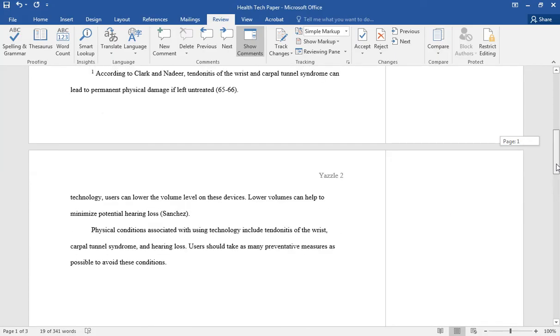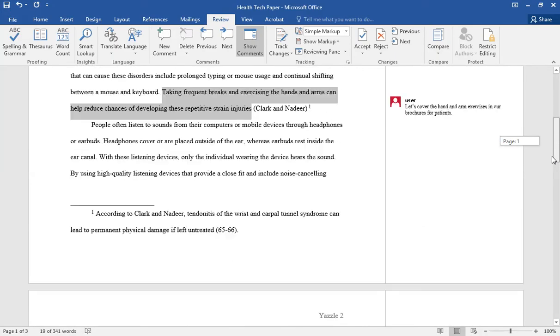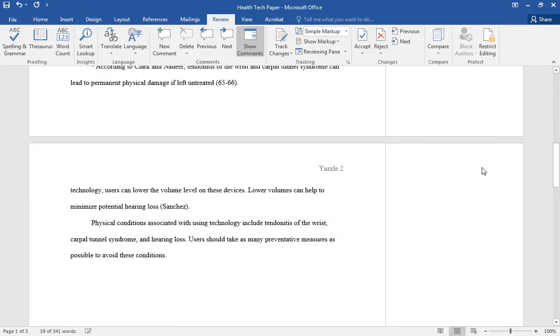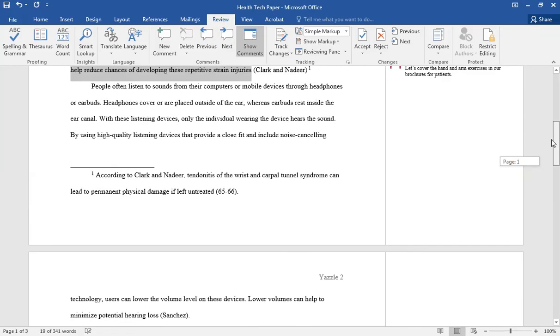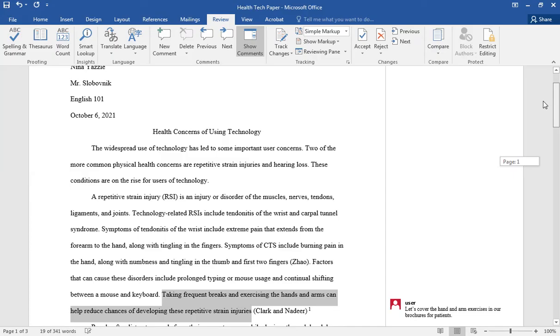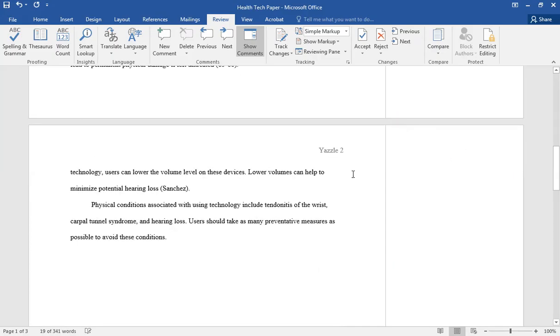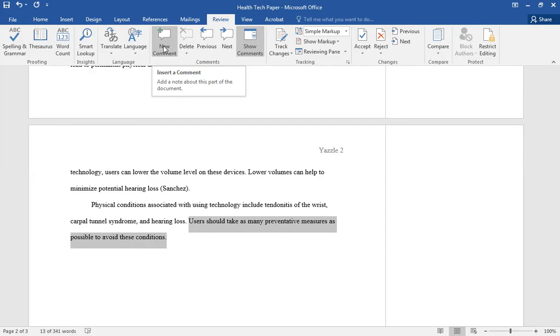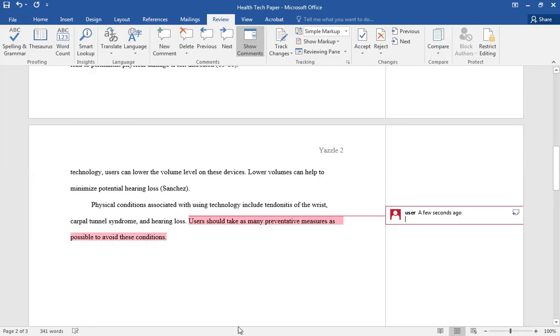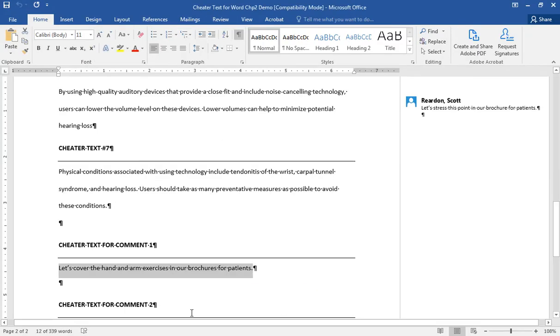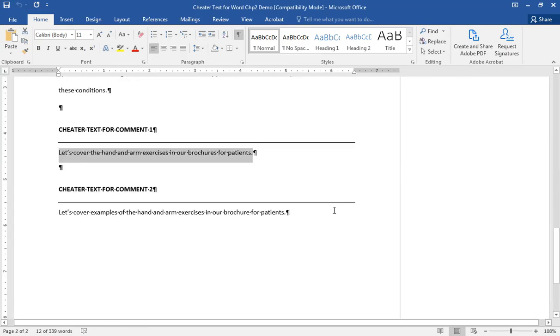Last sentence in the fourth paragraph. 1, 2, 3, 4. Is that the fourth paragraph? Hold on, I need to do some math here. I guess that's the last paragraph. Users should take any preventative measures, blah, blah, blah. I'm going to select that text. I'm going to come up here again to new comment. Go back to my cheater text. Let's go grab cheater text for comment number 2.